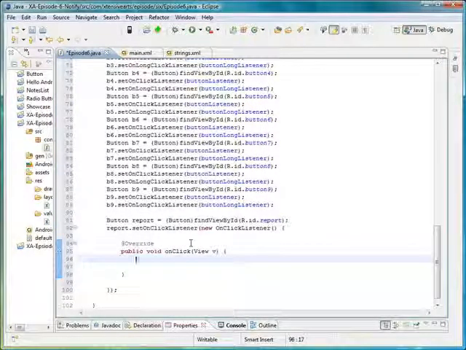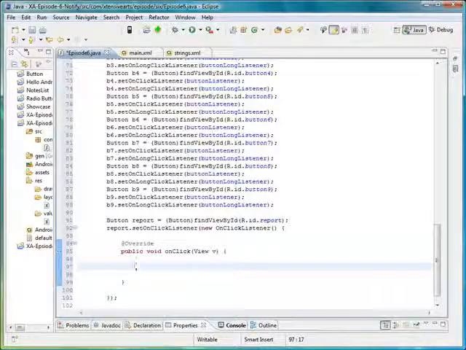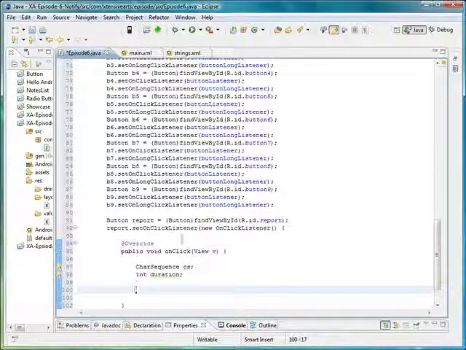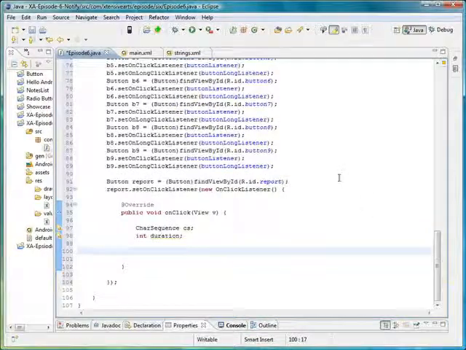Alright, so here we actually want to output those user notifications with those toast messages, and to do that we create two variables. First, one of type CharSequence, call that CS, and one of type int, and we call that duration. Alright, and now we actually have to write an if-else statement, because now we want to check that sum number, if it is a multiple of that base number.